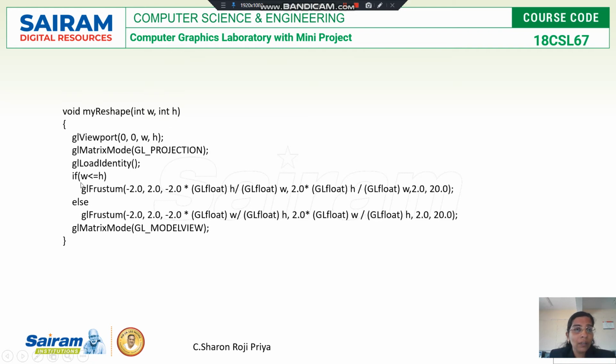And here, when width is less than height, what you have to do? You have to divide by width, h by w. You can see h by w, or else it will be w by h. If height is less than width, it should be w by h. So you can use that.